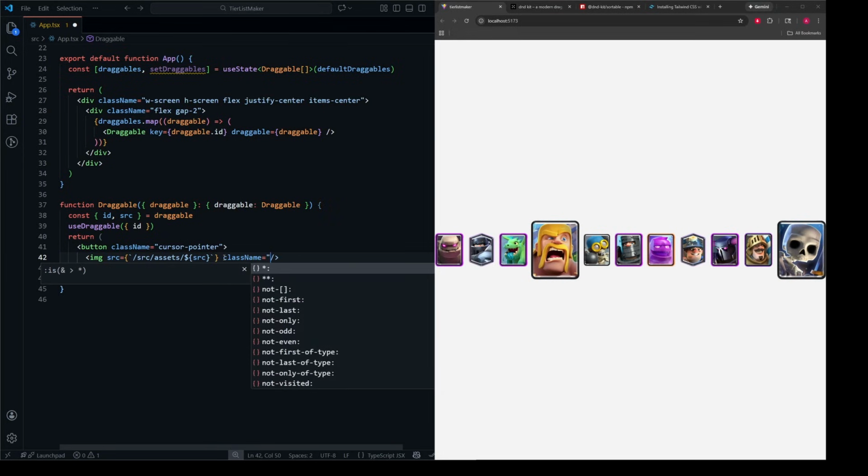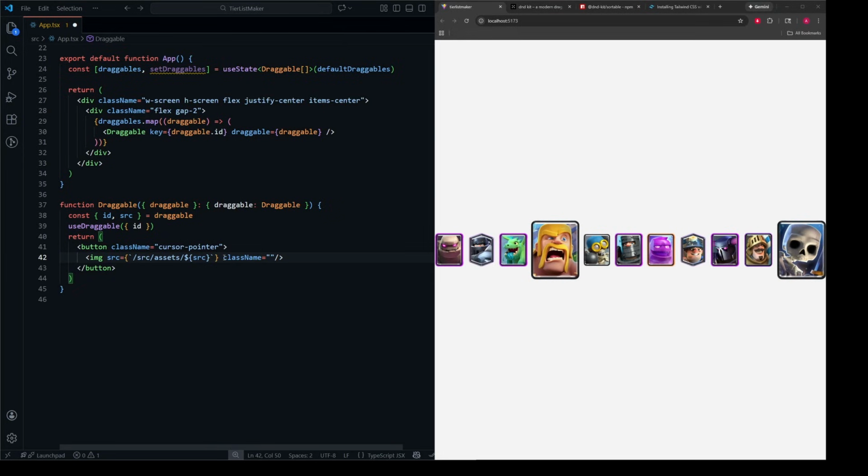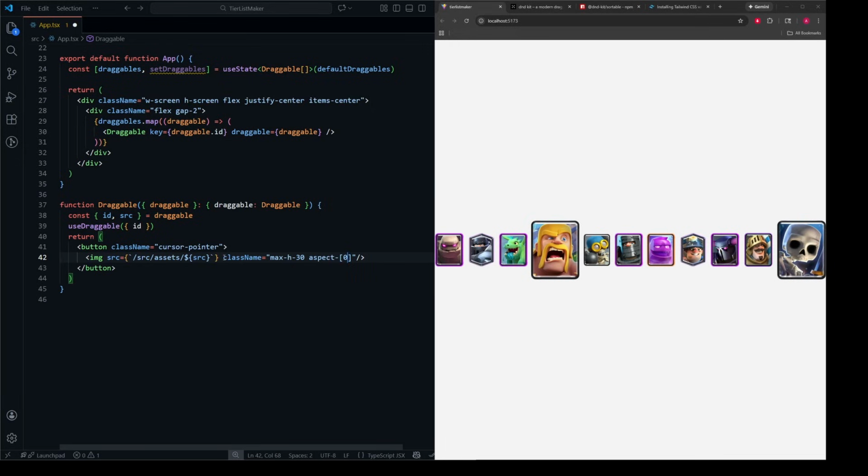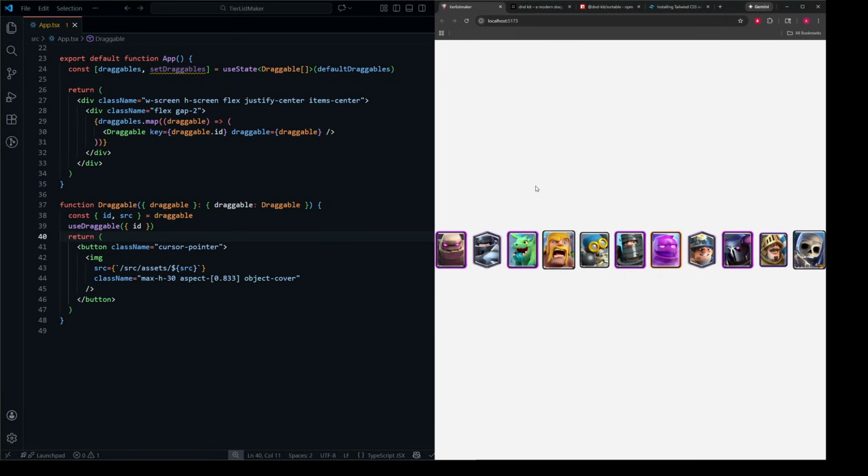We'll say class name equals, and we'll just throw max h30, and then we'll do aspect, and I'm going to code it to 0.833 because I checked ahead of time and this is roughly the aspect ratio that all the cards are. And then we're going to go ahead and just throw object cover on it so it covers the whole image. Now, if we save it, these cards should all look uniformly sized. The question is, now what?